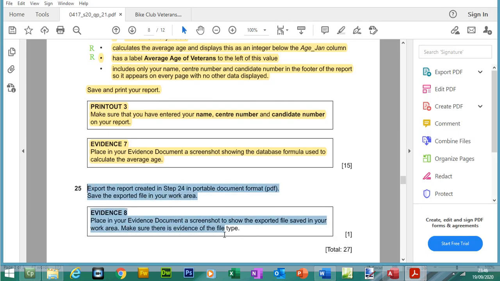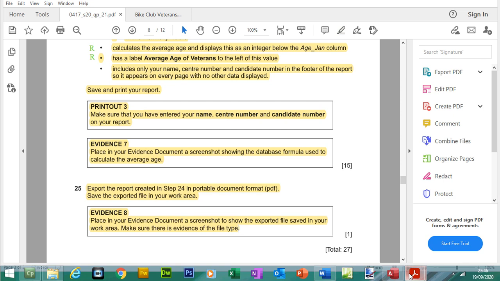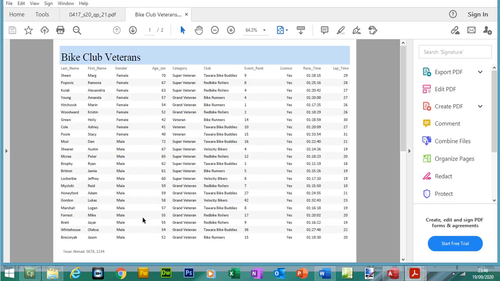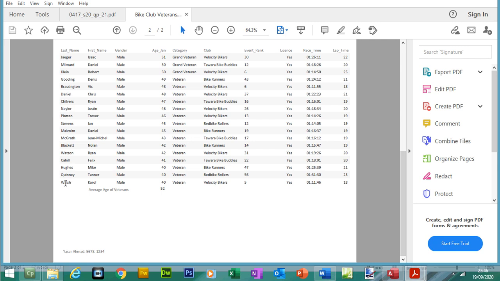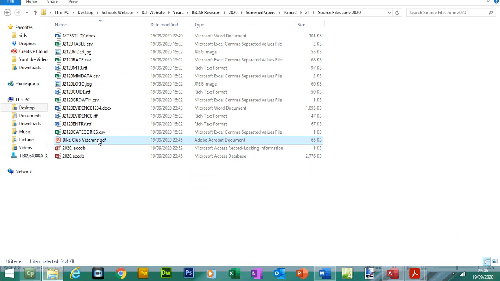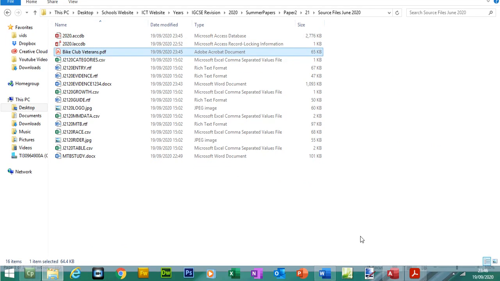Okay, place in your evidence document a screenshot to show the exported files saved in your work area. I think here what I was checking for was some of these records are missing. Is there another page? Oh yeah, silly me, there's 2 pages here. So these are the records. Actually, nothing's missing, ignore me. For the evidence document, let's take this print screen here. So I was just checking to see how come some of the records were missing, but actually they weren't missing.